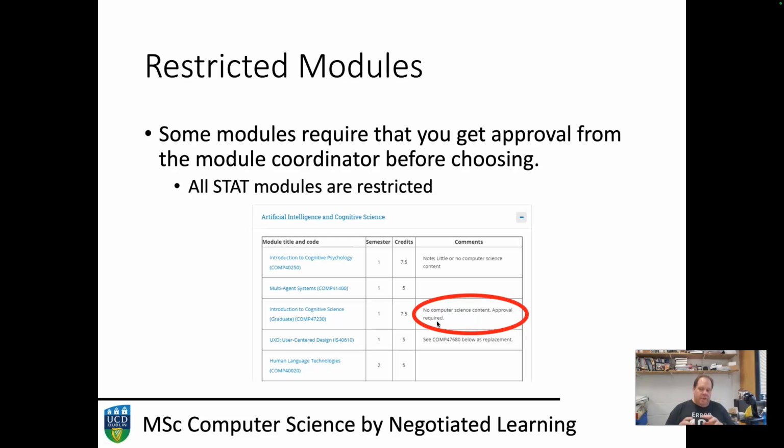Now, when I say before choosing, what I mean is that you could select the module, but the module is restricted and you can't be registered to the module without permission from the module coordinator. That's a little bit different to what it reads as here. So what I'm saying in particular is that if you want to take Introduction to Cognitive Science, you can select it in your module selection.